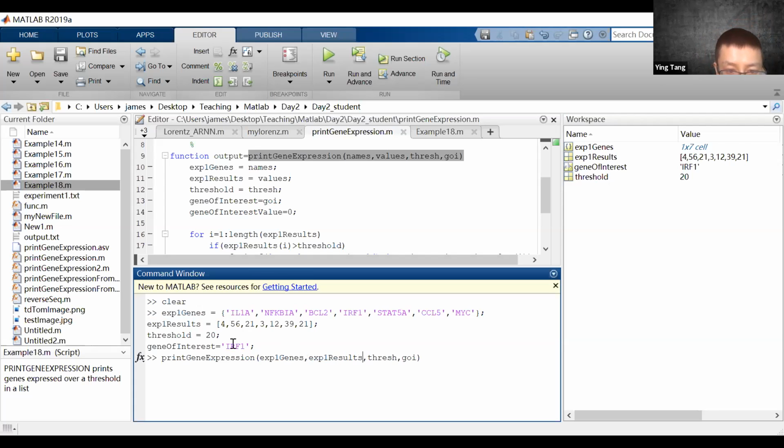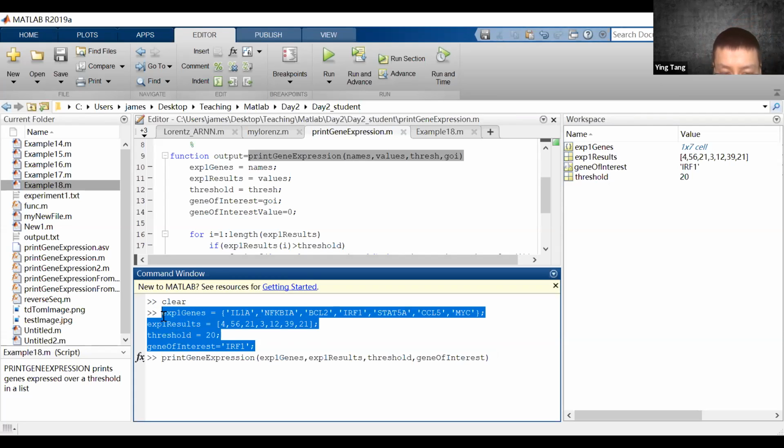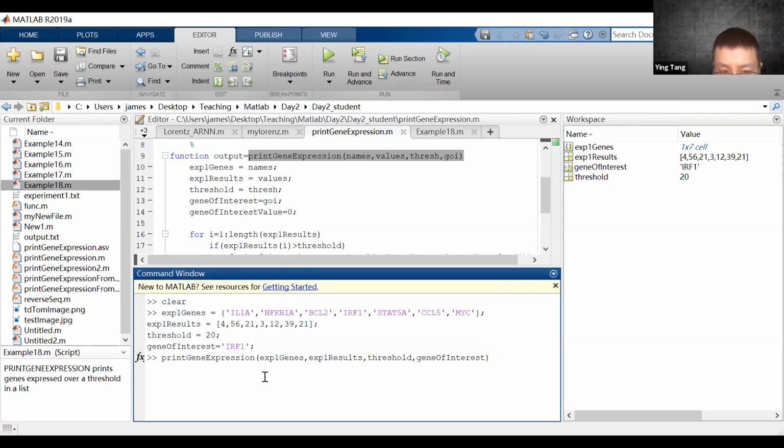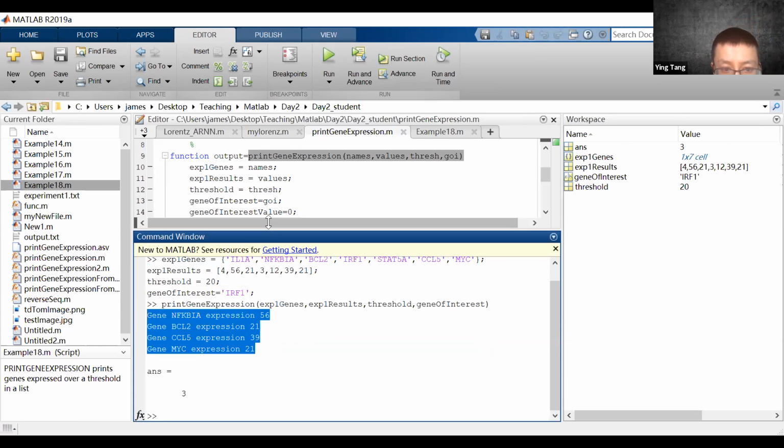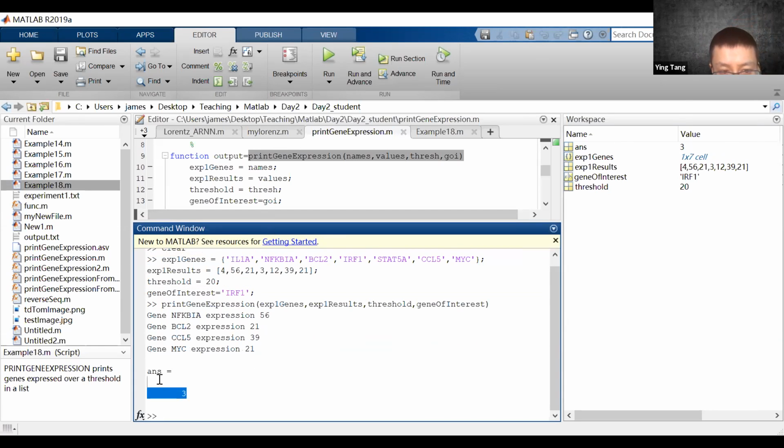And then gene expression, threshold, and gene of interest. Right, so that passes all the externally defined data to the function. This should work, right? So you see that it prints out all the genes over the threshold, and also gives the output answer, which is the expression of my gene of interest.